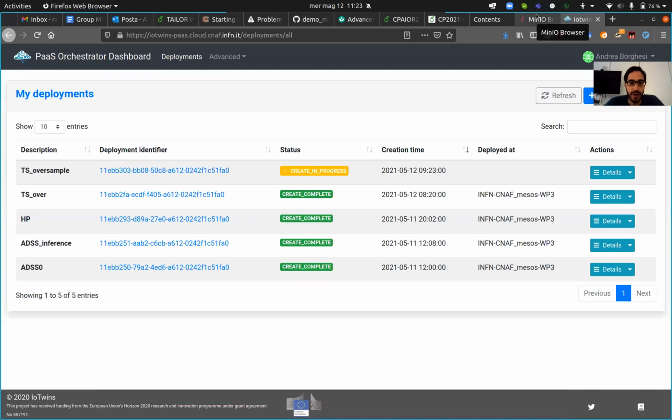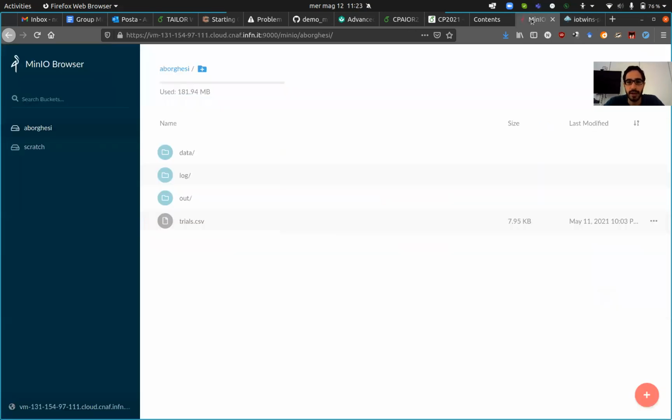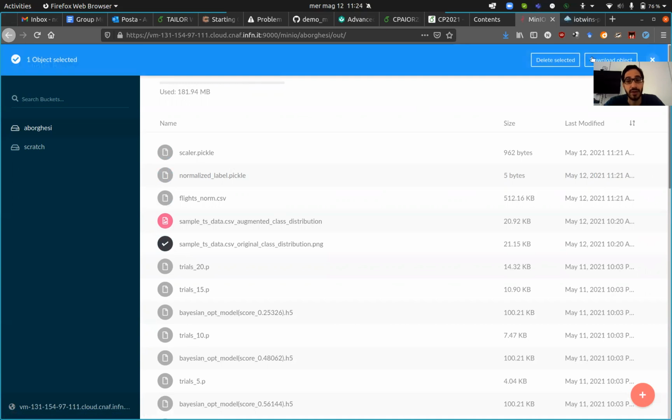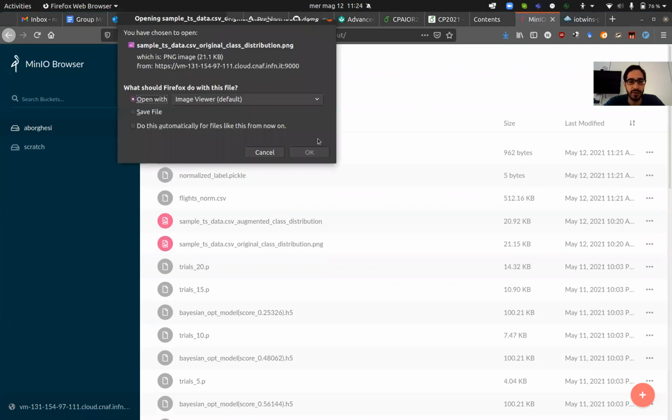It will take some time, not too much probably, but just to give you an idea, I wanted to show you the results because I already ran the service earlier. You see here, these are 2 results. Those are 2 different PNG images: an image representing the histogram of the classes before the data augmentation, and this is the histogram of the classes after the data augmentation.